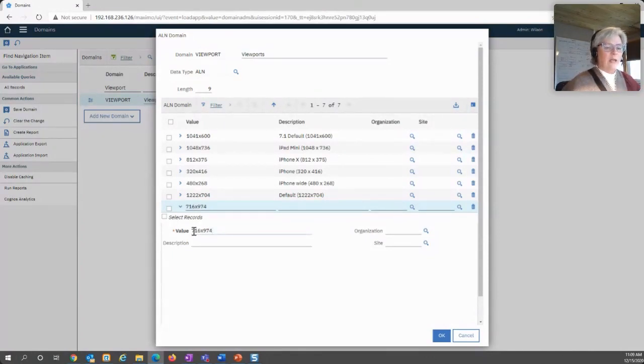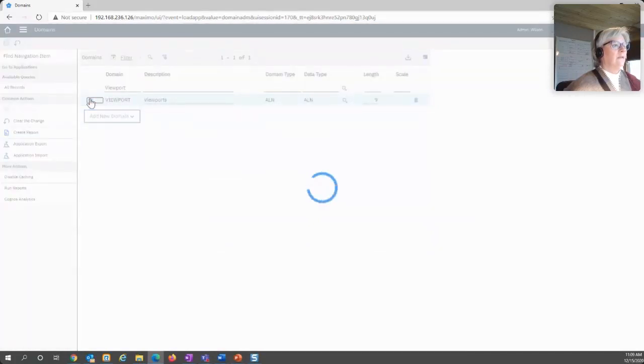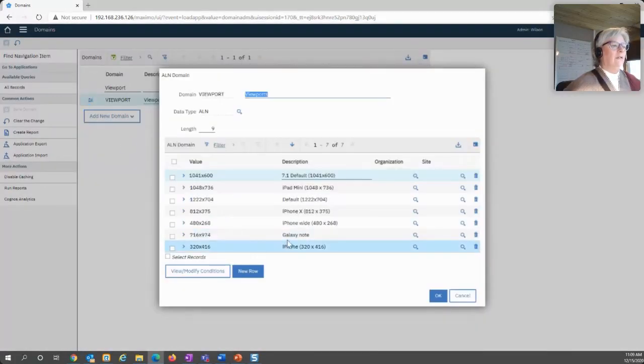Now, one thing I'll point out is that if I put the smaller number to the left, it's going to give me a portrait design. If I have something, say, like this iPad mini, and I have the larger number to the left, that's going to be a landscape design. Okay, and then in the description, I'll go ahead and type in Galaxy Note. And I'll just click OK. It'll save my new dimensions. If I click on this again, you'll see it's one of the choices that I have. My Galaxy Note is in there now.